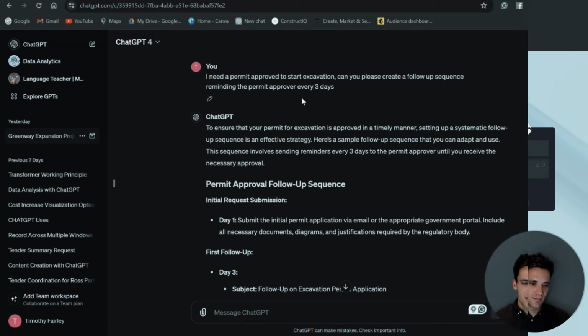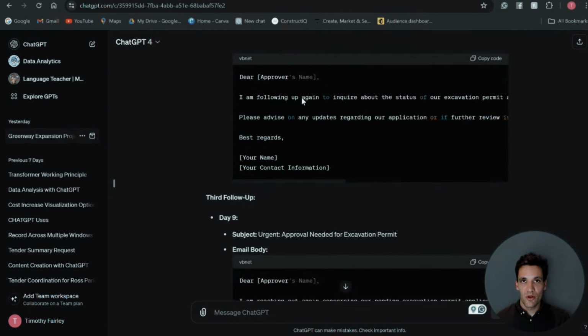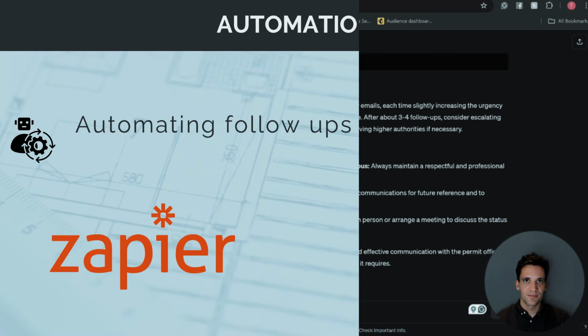As a really simple example, we've asked ChatGPT, can you please create us a reminder sequence for a permit we need approved, and we want to send a reminder every 3 days. And it's just simply drafted us 3 emails we can send as a follow-up to remind the person who needs to approve the permit that we would like the permit approved by a certain date. And it's just a simple, easy way to create reminders.